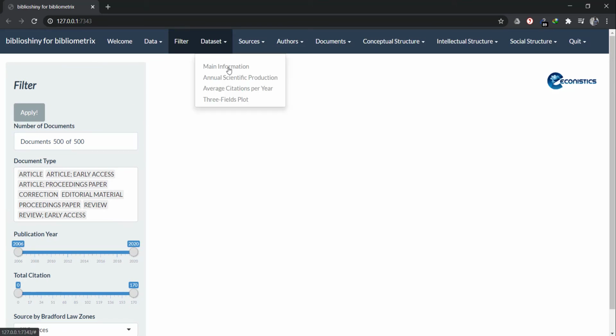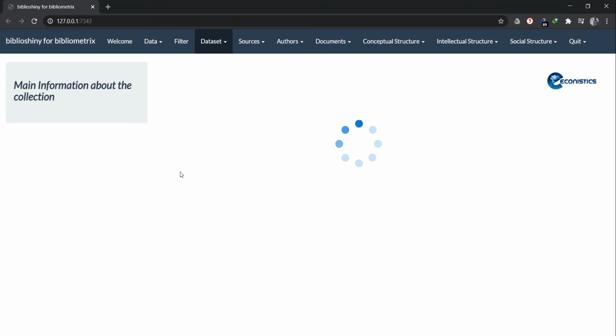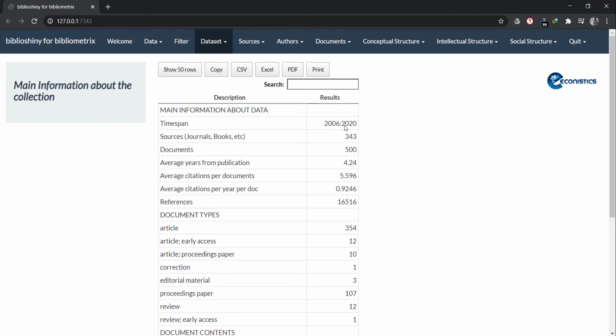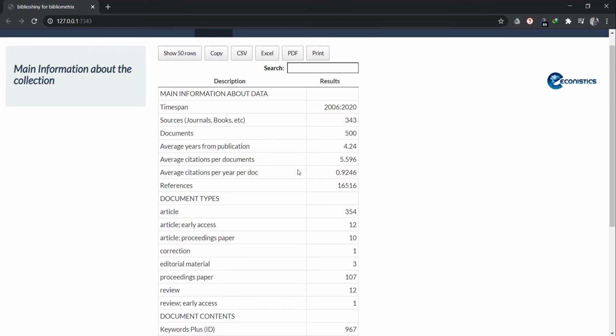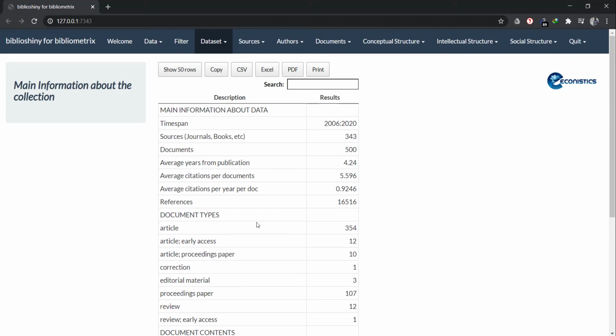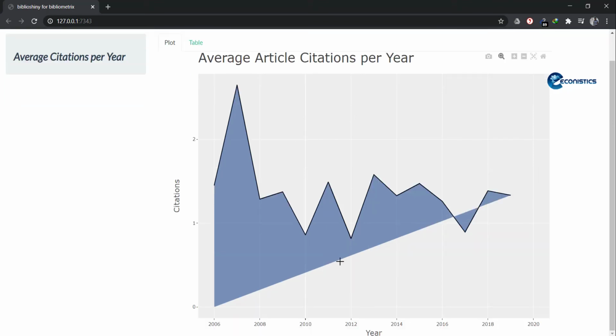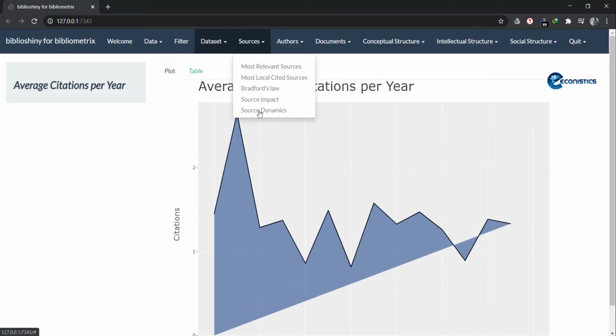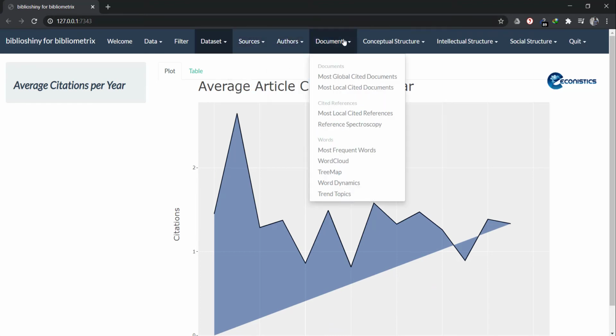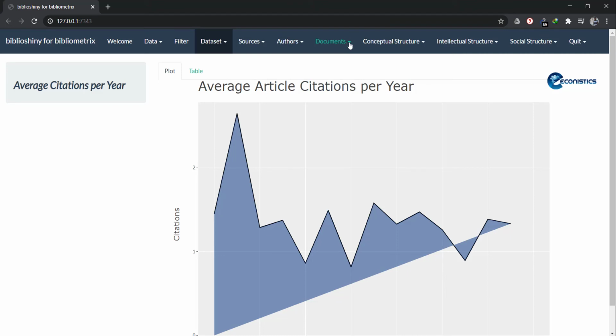Then you can go for main information, and it will generate the reports. It is showing us the time period and how many papers there are. This is a report on the number of documents found. Similarly, you can see several types of information that you can use. You can make reports on relevant sources, you can talk about authors, documents, and concept structure. There are several things that you can draw on.